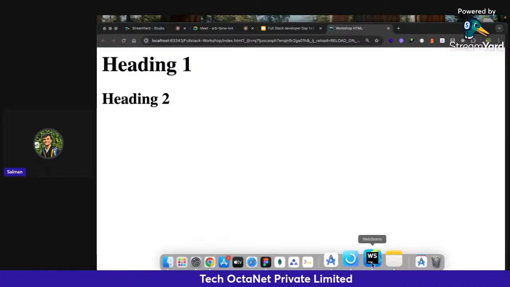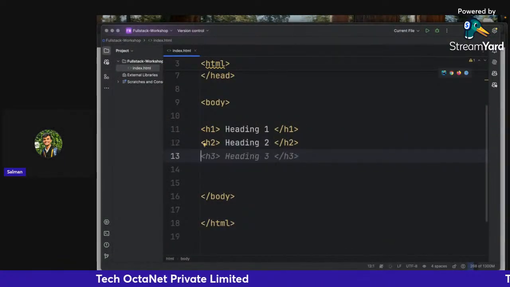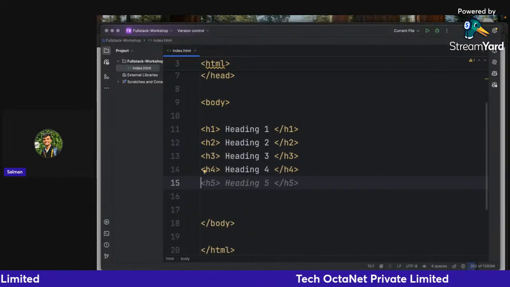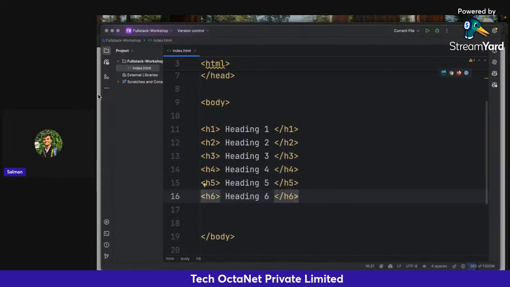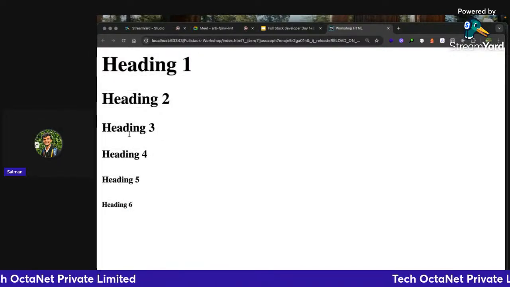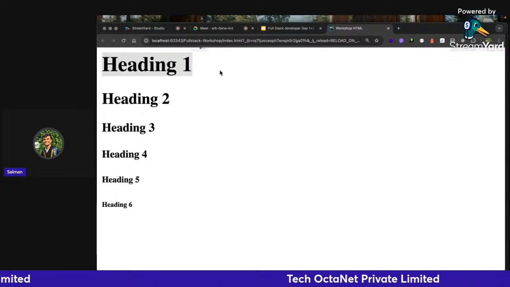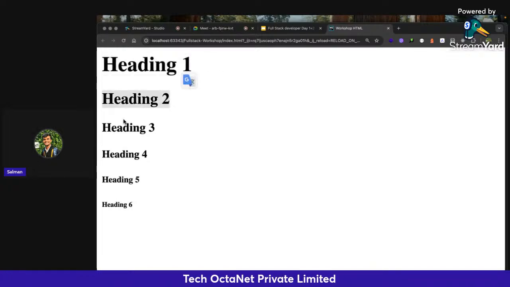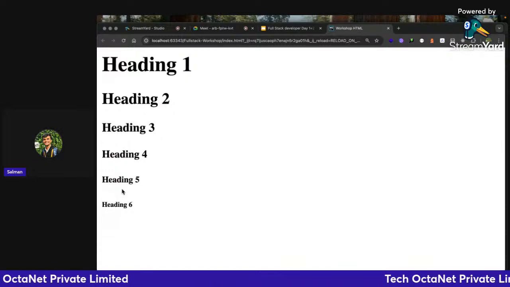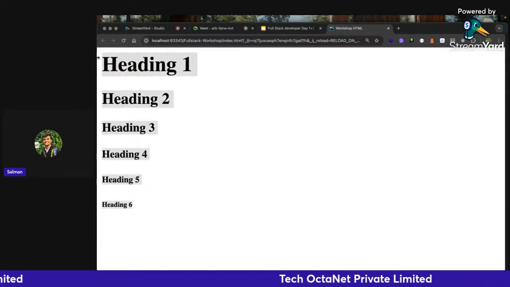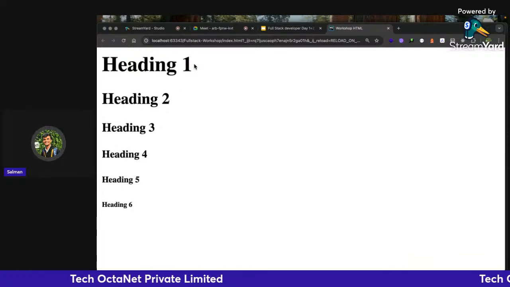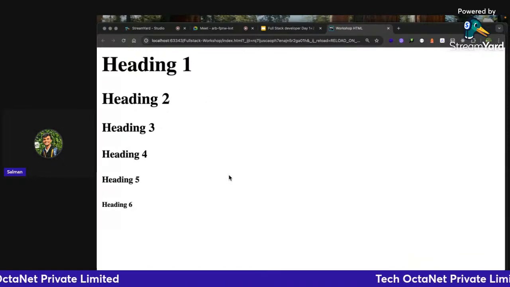So in HTML, we have 6 headings. So this heading 3, heading 4, heading 5, and heading 6. All of these 6 headings have different sizes, right? H1 is the biggest one, H2 is smaller, H3 is a little smaller than the second one, and so on. So we use headings to define or declare a topic in a web page.